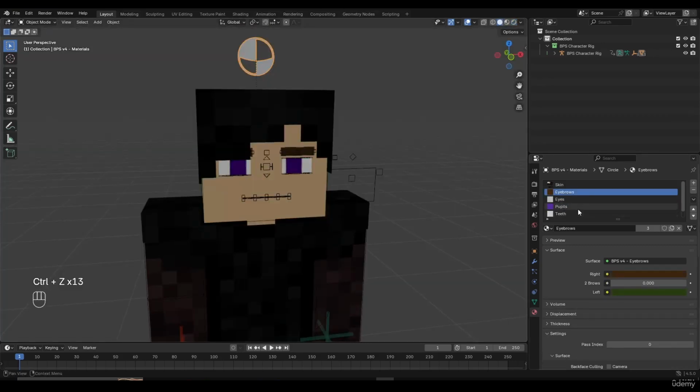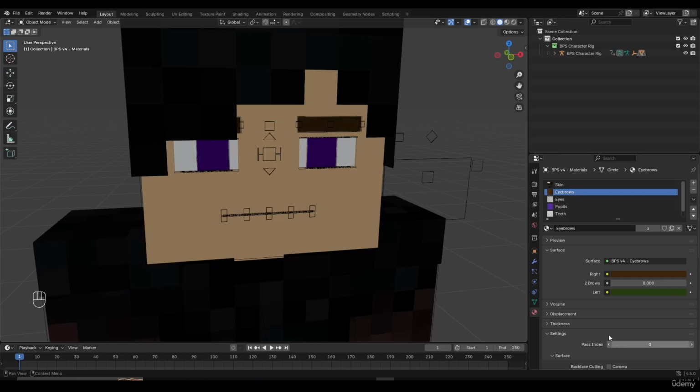And you can also change the appearance of the eyebrows as well. So select the eyebrows, you can make them darker, you can make them lighter, it's up to you. So that's one easy way to customize the skin.